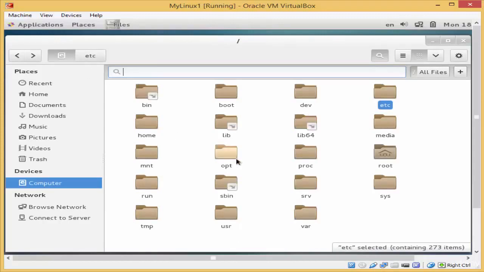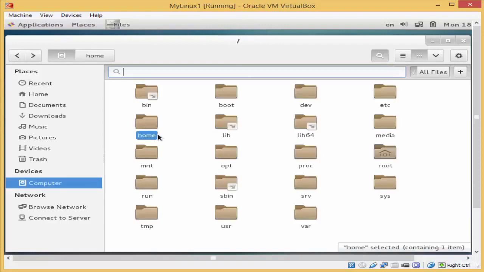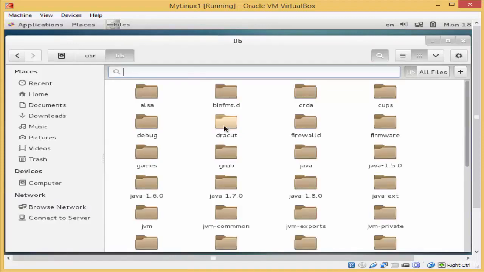Now we have here the home directory. Any user that you create on Linux will have a home directory inside this home directory. If you get inside the directory, you will find, as you see, the user that I have created previously. Now here is the lib directory. The lib directory contains the library files. In this directory, you will find the modules of the kernel and some files that are shared between applications on Linux.